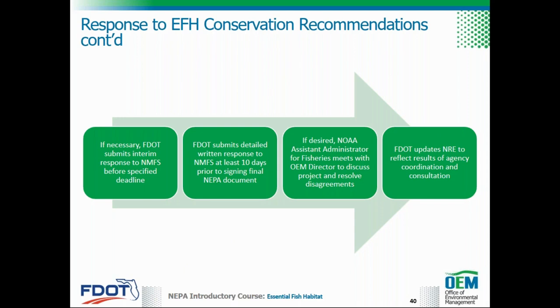If the response is inconsistent with the NMFS EFH conservation recommendations, FDOT must explain its rationale for not following the conservation recommendations, including the scientific justification for the anticipated effects of the project or measures needed to avoid, minimize, or mitigate such effects. The NOAA Assistant Administrator for Fisheries can request a meeting with the Director of OEM to discuss the proposed project and the opportunity to resolve disagreements per 50 CFR Section 600.920(k)(2). The district may update the NRE using addenda to reflect agency coordination or consultation.